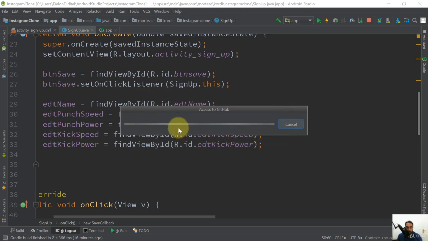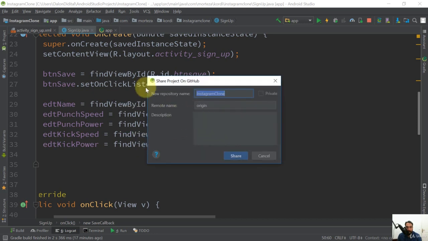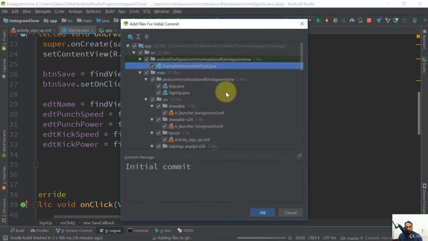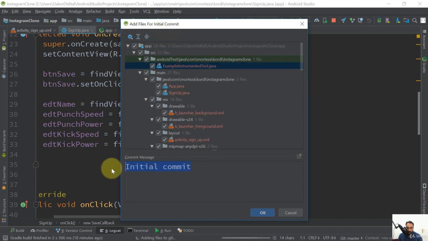After entering the credentials and logging in, now we can go ahead and share the project on GitHub. Here we have the name of the repository, the remote name, and also a description. For the description, I'm going to type in here Instagram clone for Android P course. Here I'm going to click on share. At the bottom it says creating the repository. Now it's going to commit our project. This is going to be the initial commit. I'm going to change the commit message to, for example, Parse Server and Parse object.